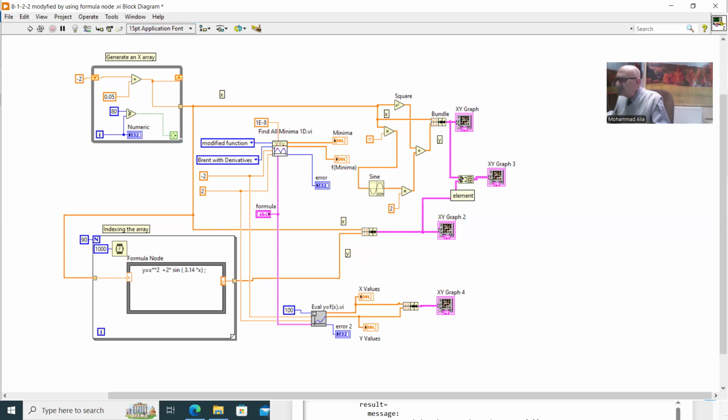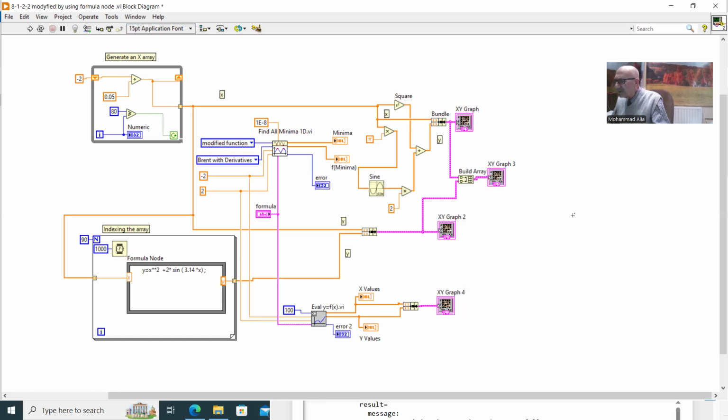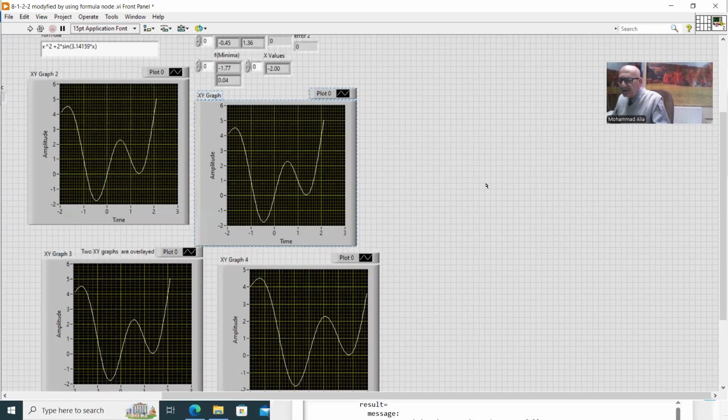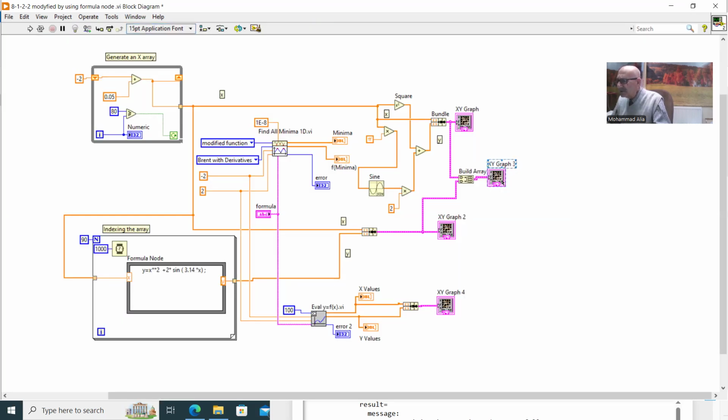If I wanted to test that, are they different? If I take this output and this output through an array, and I show them on XY graph 3 here, you see, I can see only one graph. Why? Because this graph is 100% the same as this graph, and they are overlaid on each other. So you cannot see the difference between them. This is a test I have done specially to see that they are exactly 100% the same.